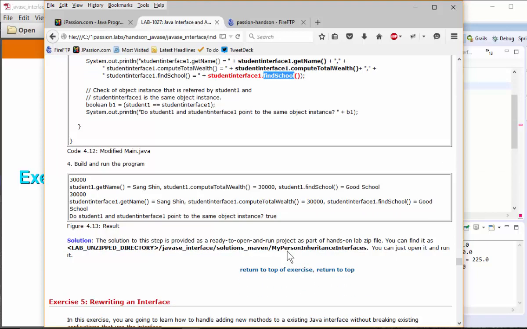Okay, so I'm going to let you do exercises 3 and 4. I'll give you about 15 minutes. Hopefully that should be enough time.